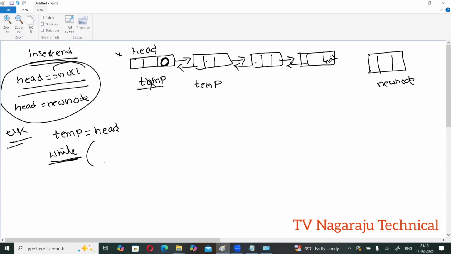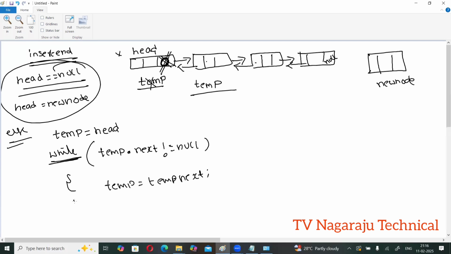Inside the loop, if the next field is not equal to null, that is temp dot next not equal to null, then temp moves to the next position. The same process is repeated. Here also next is not equal to null, so temp moves here. Here also next is not equal to null, temp moves here. Here temp dot next is equal to null, the condition fails. We come out of the loop.